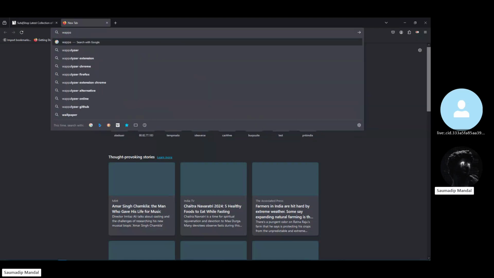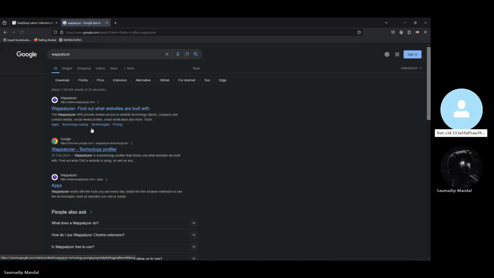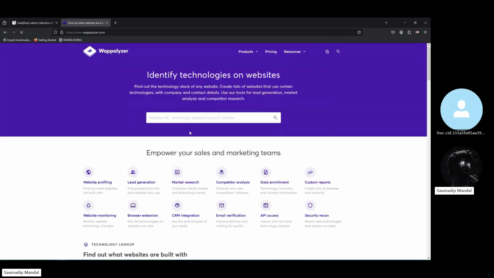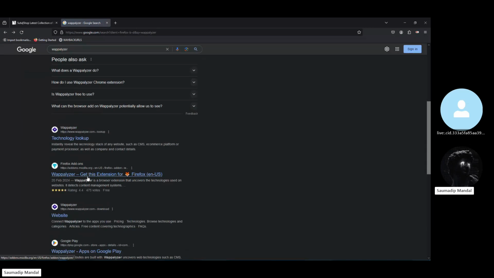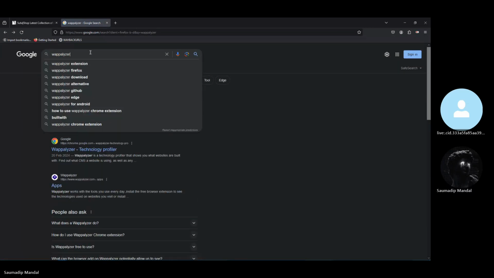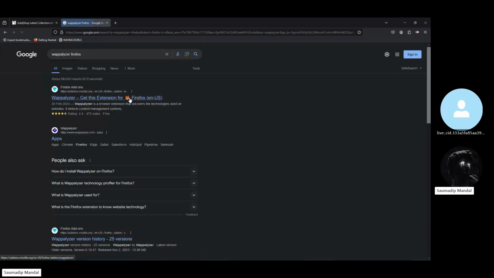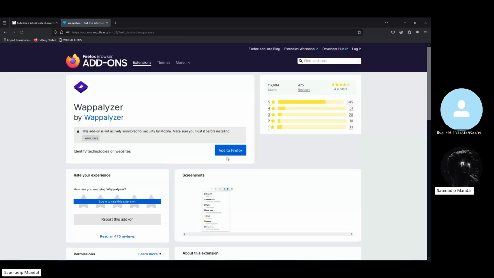There is a tool called Wappalyzer. Maybe you heard about that. Yeah, I know, but I never used it. I have that extension. So let me quickly install that. I have installed it previously. Wappalyzer for Firefox. So we have to find our scope.